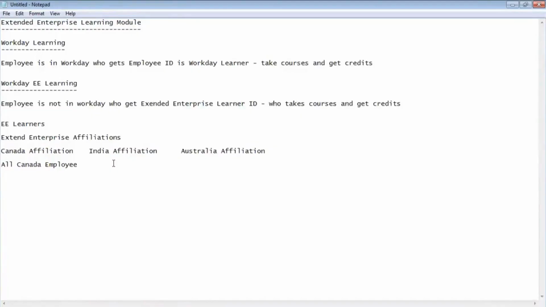These are team members, and this is the employees section. All the employees in Canada, let's say we have an office in Toronto. All the employees in Toronto will be part of Canada affiliation. And in India, we have offices in Delhi, Mumbai, those kinds of places. All the India employees from different locations will be part of India affiliation, and similarly Australia.